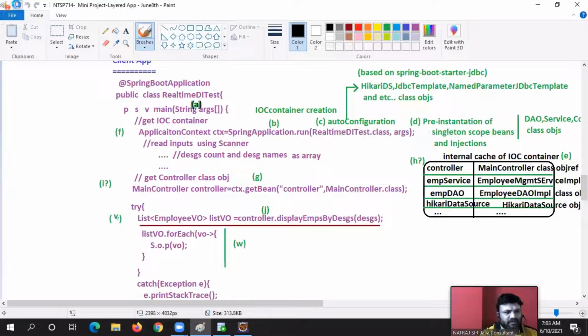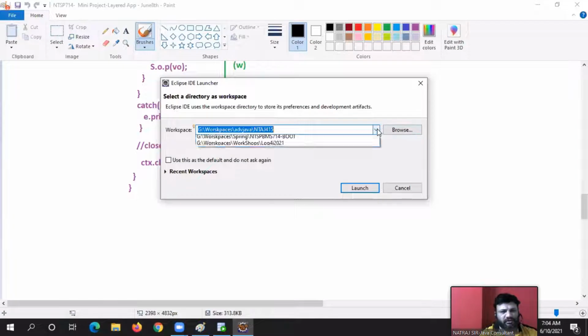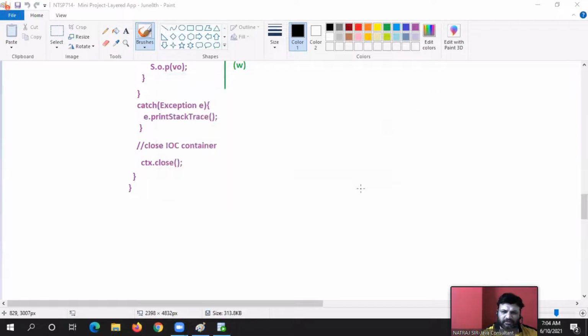What will the client application do, guys? It will ask the end user how many designations. The end user says 3 designations, and it collects those 3 designations from the end user. Having those designations, it calls the business method on the controller object that is gathered from the IOC container by calling the ctx.getBean method. The list of employee VO objects that came back will simply be displayed, guys. Okay, so now let's start the development of the application, boss.